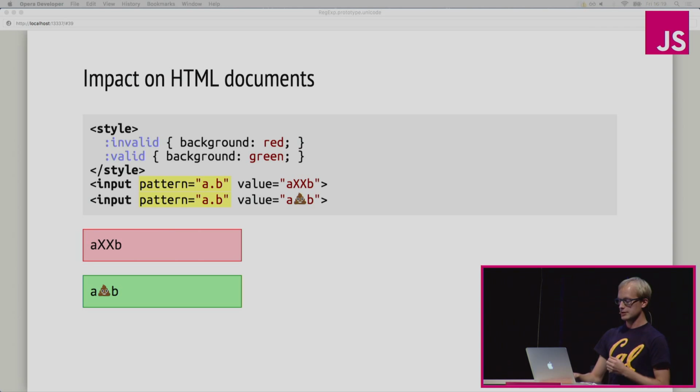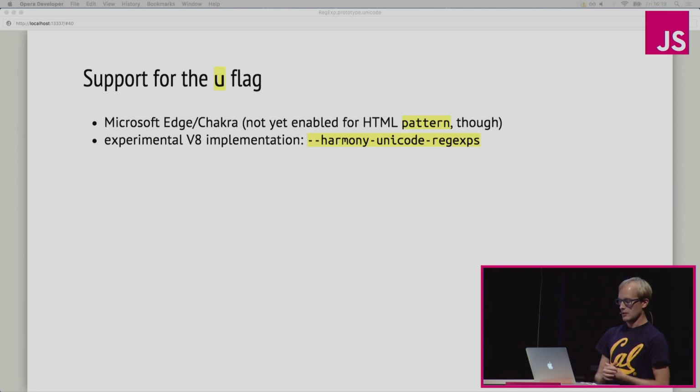Now, what about browser and engine support for these new Unicode features? Well, Microsoft Edge is the only stable browser that ships with an implementation of it at the moment. They support it in their Chakra engine, but they haven't yet enabled it for the HTML pattern attribute. However, I found a bug on that, so I can only assume that they're working on it. There's also an experimental V8 implementation available. It's hidden behind a flag, but you can play around with it if you want to. There are still a few very minor bugs that need to be worked out, but we're working on it.